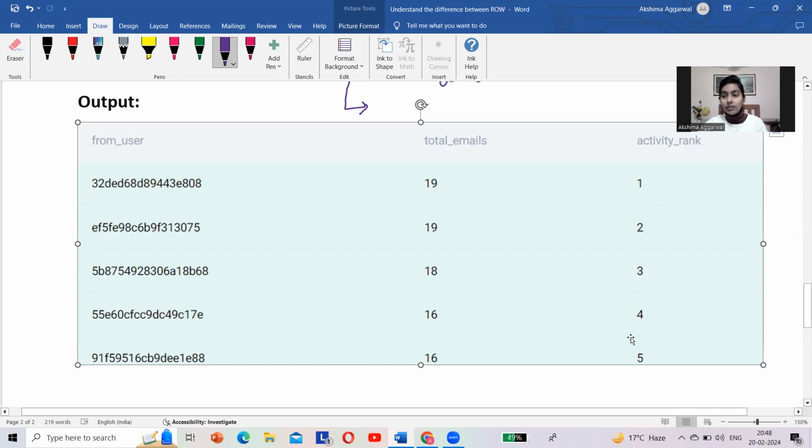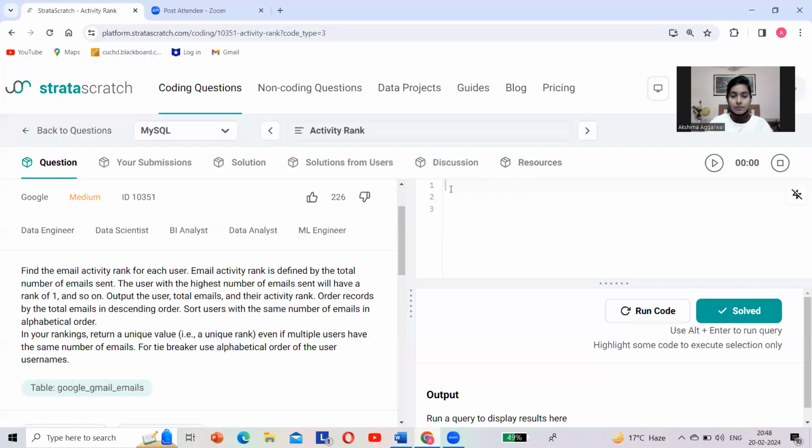Now let's execute this query in the StrataScratch platform. First of all, what do we need? Username, select from user. Now, we want to count the number of emails sent by that particular user, so I'm going to use the count function on from user. As, now I'm going to provide the name to that particular column, that is total emails.